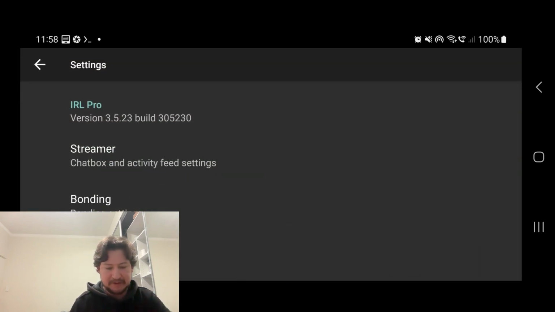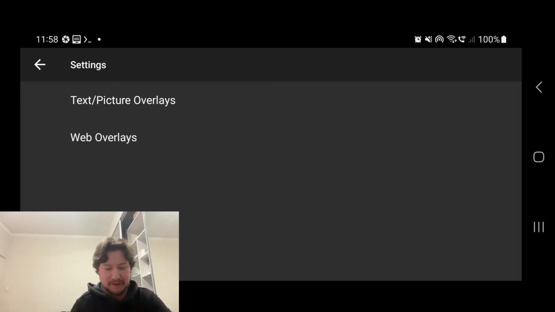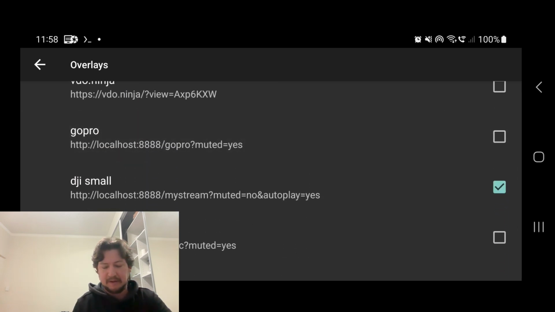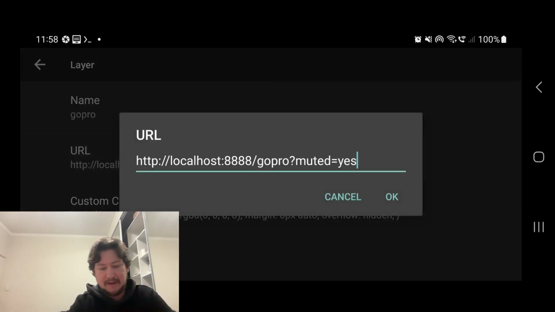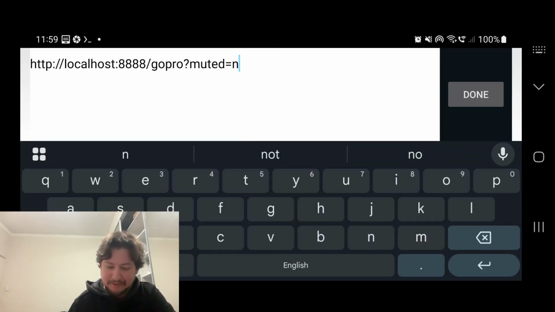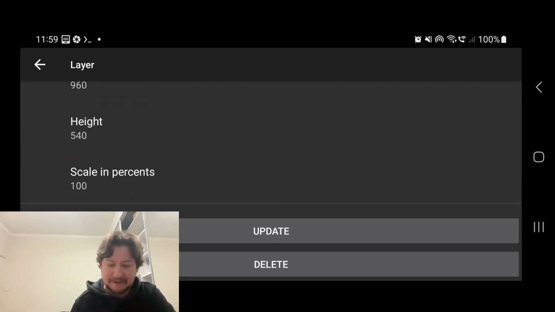Currently GoPro is muted, so if we go to settings, overlays, can you see that? Yeah, web overlays, GoPro, you see for GoPro I have stream key GoPro and muted yes, so it's muted. You can even remove it, because if you don't specify the muted param, it's gonna mute it anyway. By default, I think MediaMTX mutes it. Muted no, and you press OK, scroll all the way to the bottom, and tap update, otherwise it's not gonna save.